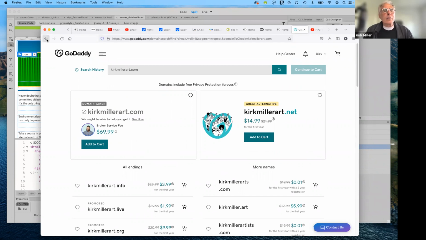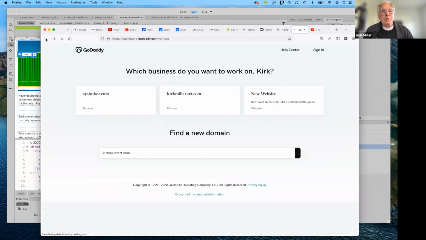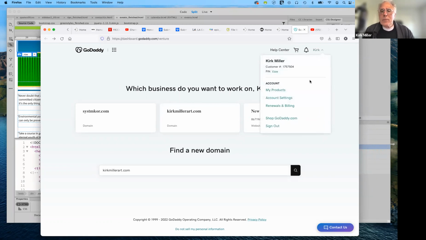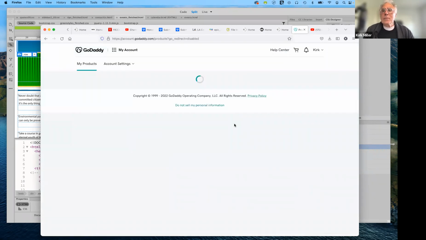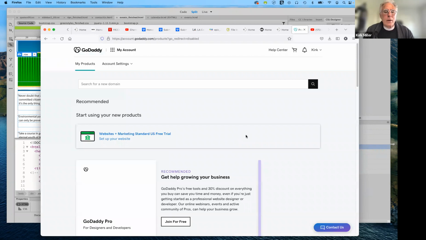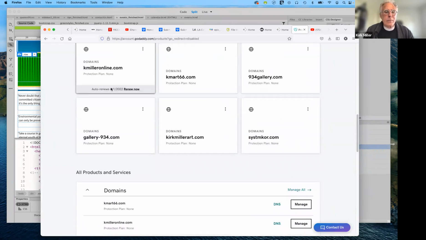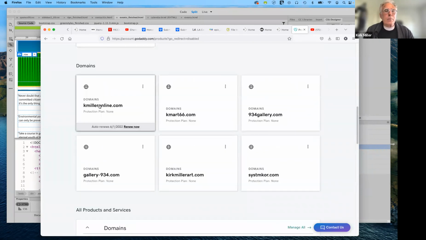Now, once you've found it and you have purchased your domain name, what I can do now is go through here and it says, what do I want to do? I'm going to go to Kirk Miller and I'm going to go to my products. Okay. And I'm going to scroll down here and I'm going to pick Kirk Miller Online because that's the one that we were talking about.